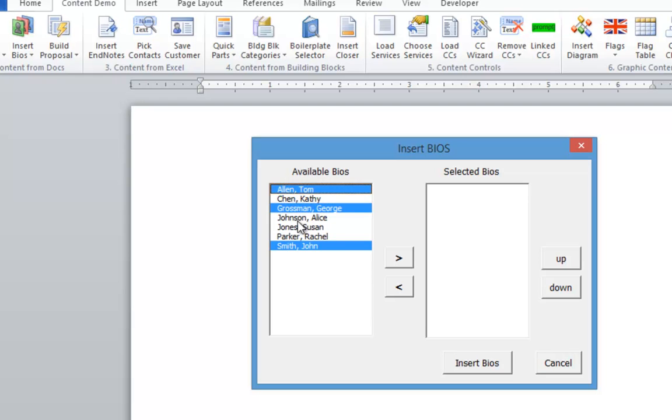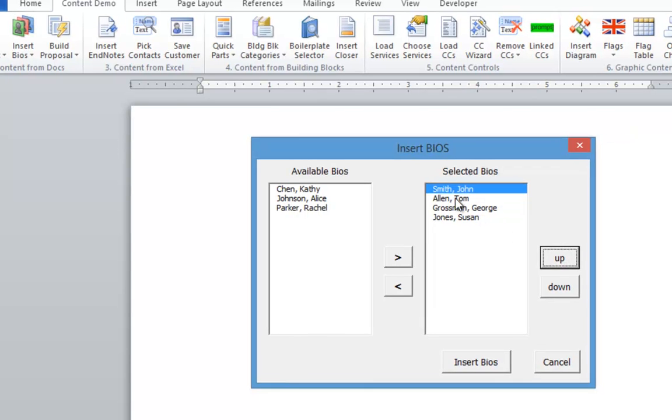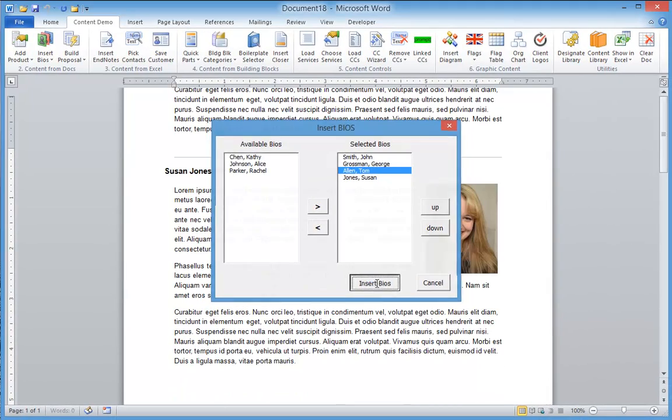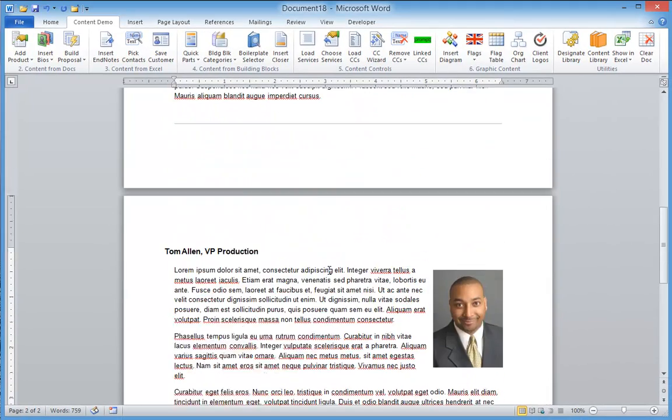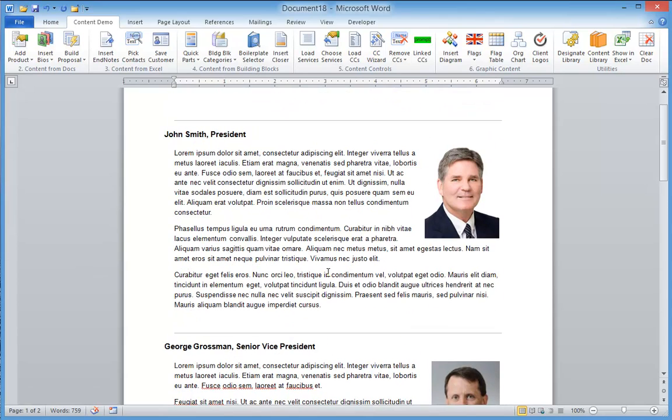I highlight the ones I want, then I use these other buttons to add them to the selection list and put them in the correct order. When I'm ready, I choose Insert Bios, and they're all added to the document at the same time. As we saw with the products, because we're storing these chunks as separate little Word documents, they can contain text and pictures in whatever formatting I want.